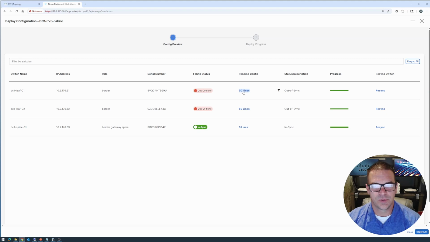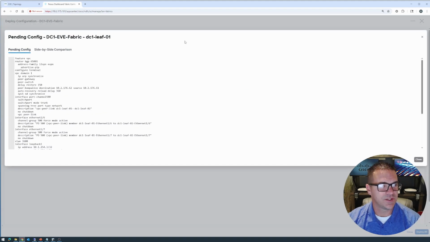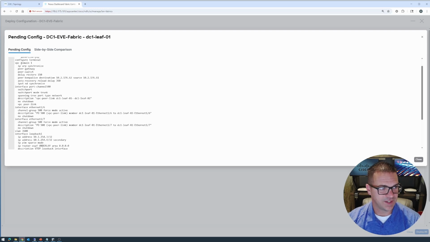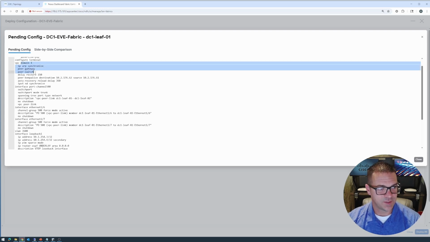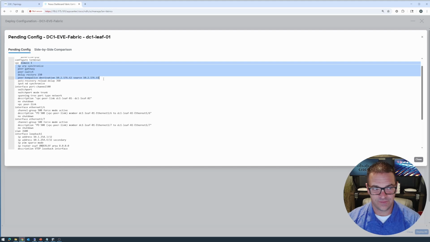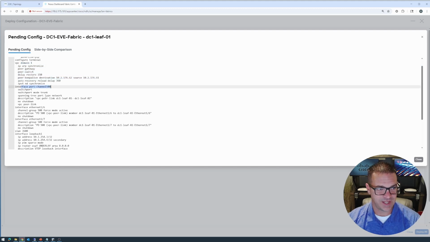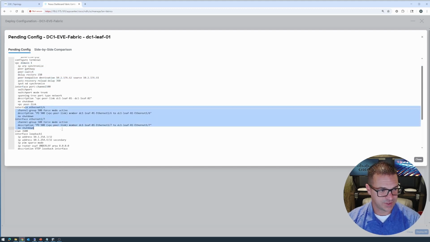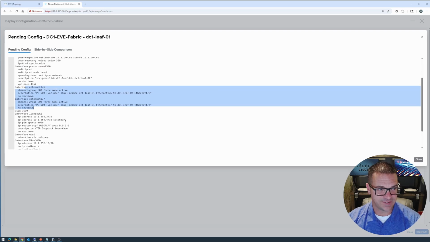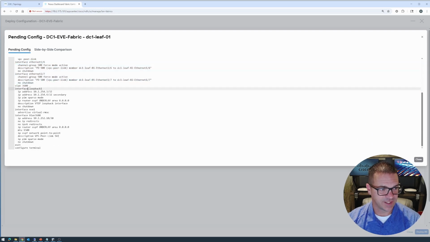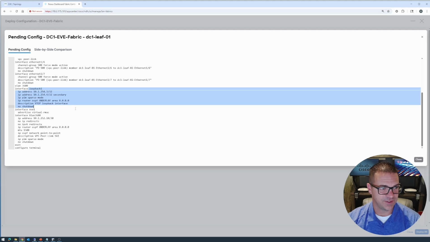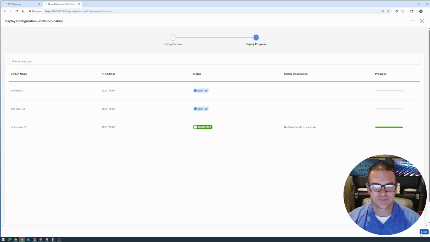So it looks like it's going to push 50 lines to each switch. We can see it activates the VPC feature. It does the VPC domain, does the peer switch, peer gateway. It does everything it needs to do, configures the port channel, puts the 2 member interfaces in the port channel, and then it looks like it's using the loopback to essentially do OSPF peering for underlay purposes. So that's awesome. So we're going to go ahead and deploy all.